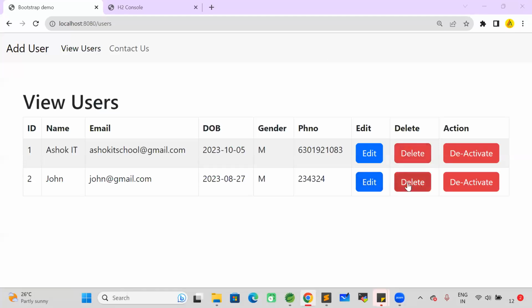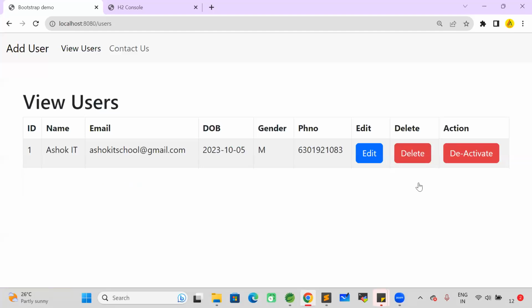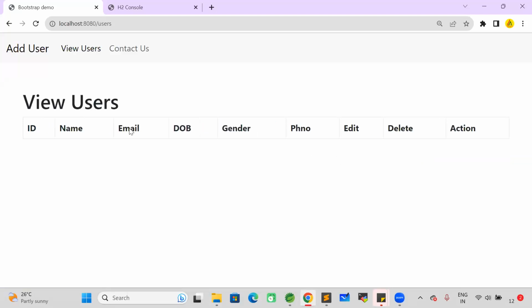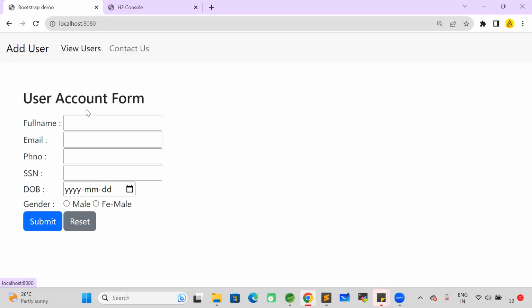Yes, now click on the delete. When I click on the delete, can you see that the record is removed from here? Yes. Go to add user.